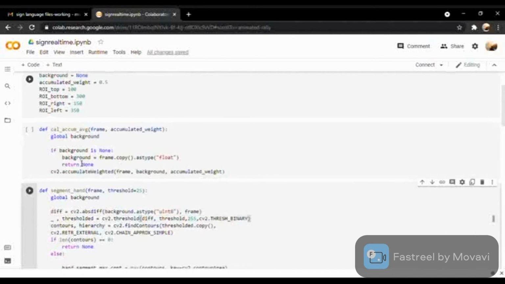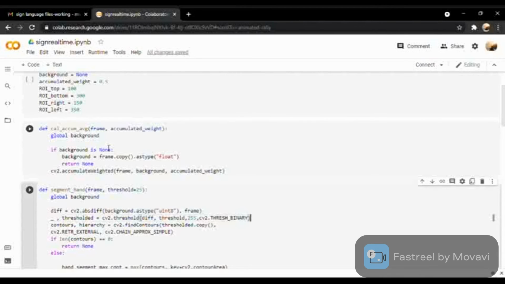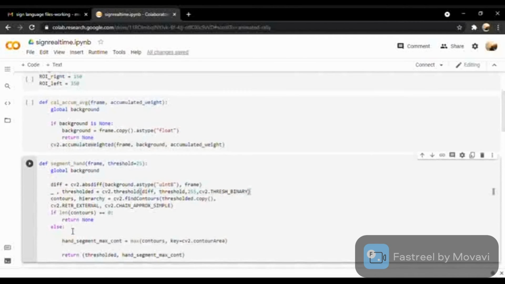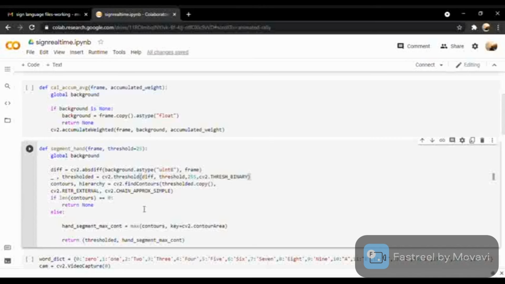This is the function to calculate the background accumulated weighted average for background subtraction, and this is the code for segmenting the hand to get the maximum contours and the thresholded image of hand detection. Contour is the outline or boundary of an object located in an image, and thresholding is the assignment of pixel intensities to zeros and ones based on a particular threshold level so that our object of interest alone is captured from an image. After applying the threshold, we will get the foreground image.